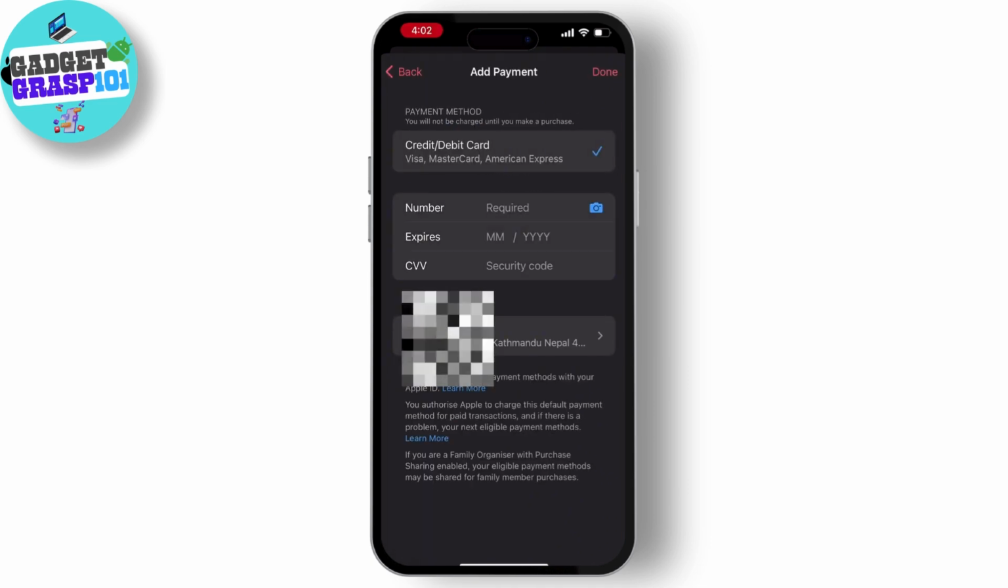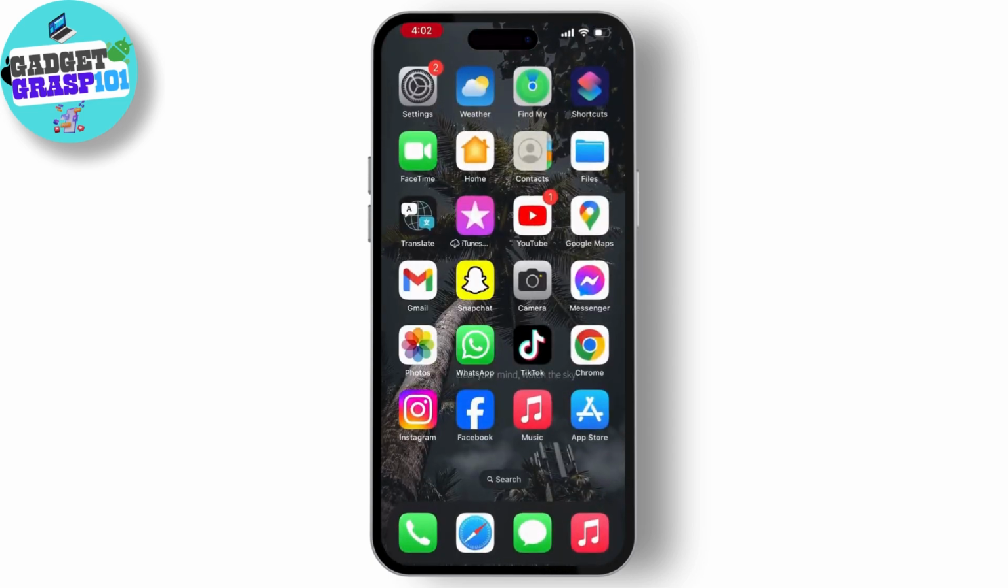Now from here, if you haven't added your card details, then add it. If you have already added and you want to change, then on the top right you will see edit option. Hit on that and you can easily change Apple Music payment method. So in this way you can change it.